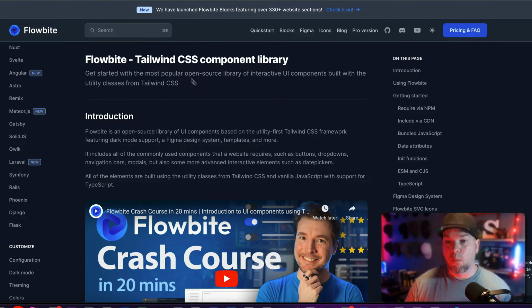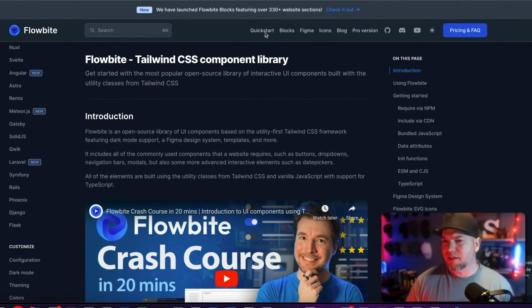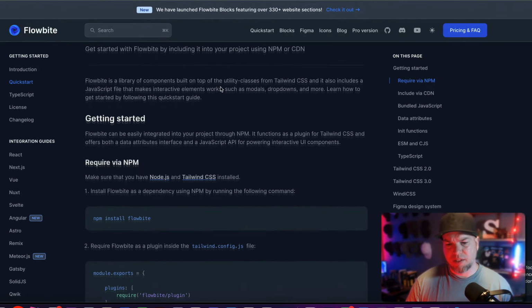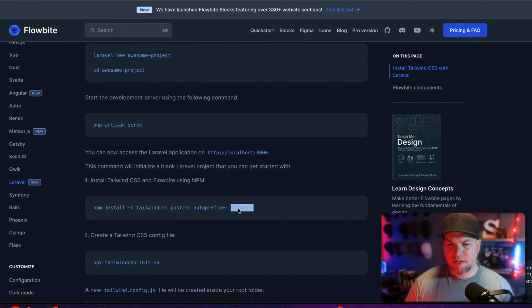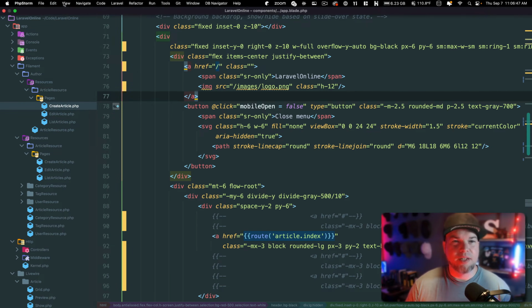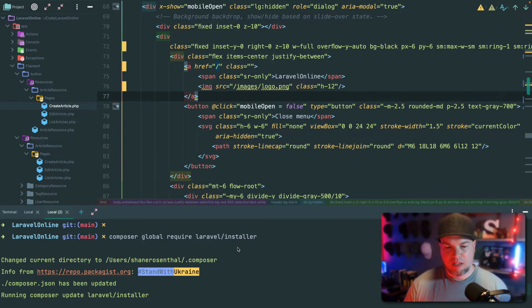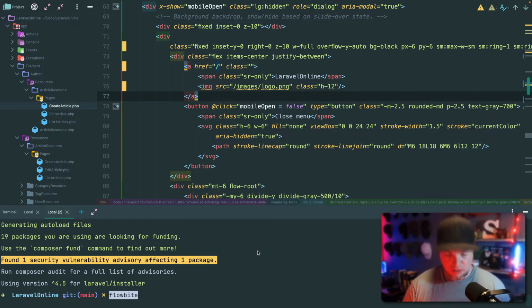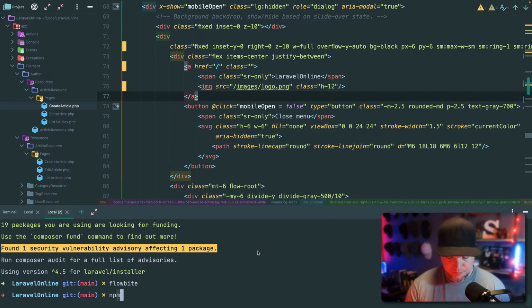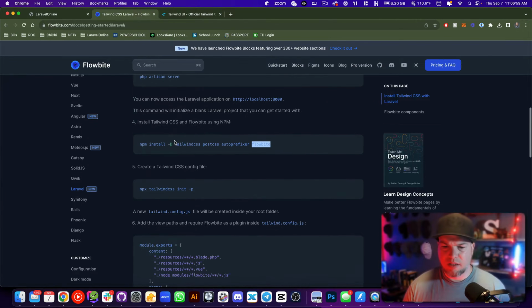So I'm at the Flowbite website, and we need to find the quick start documentation. So here it is. It's npm install TailwindCSS, PostCSS, autoprefixer, which we already have, but Flowbite we do not. I'll go into presentation mode so you guys can see this a little bit better. Go into the terminal, and let's install Flowbite. And while that's going, let's look at some more things.